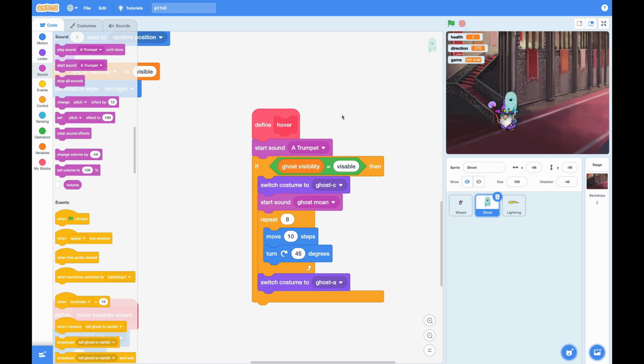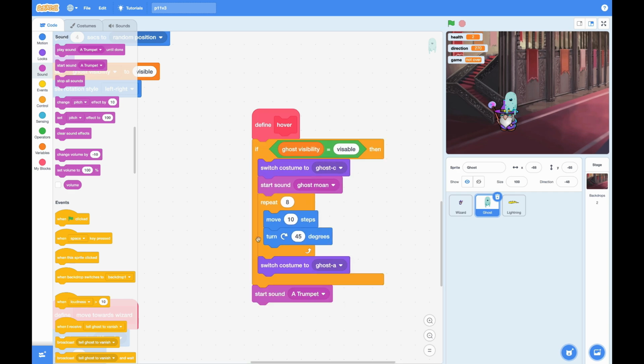Okay, so I heard the trumpet, so I now know that hover has been called. So pull it out. Now, the next thing I want to know is whether this code here is even activating. It's all protected, it's all wrapped inside this if-then block. So maybe Scratch isn't getting inside the if-then block. Maybe it's just skipping over this.